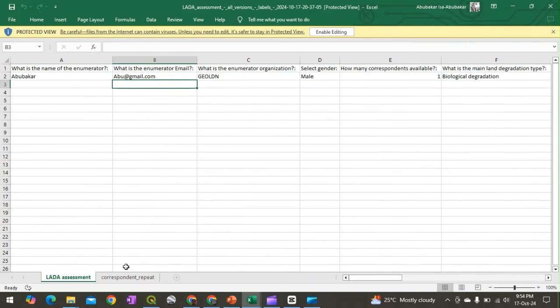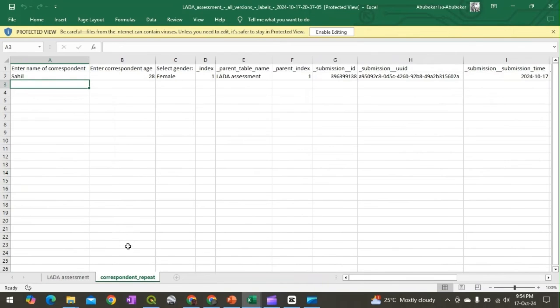And if you come to the correspondent repeats, this sheet contains every question that has been subcategorized under the repeat function. Remember, we had the repeat function that asked how many correspondents were participating in this assessment, and we provided just one correspondent. And this is a detail of that one correspondent.